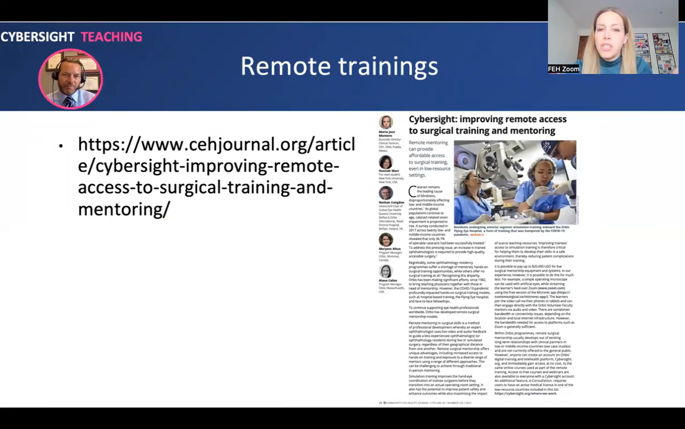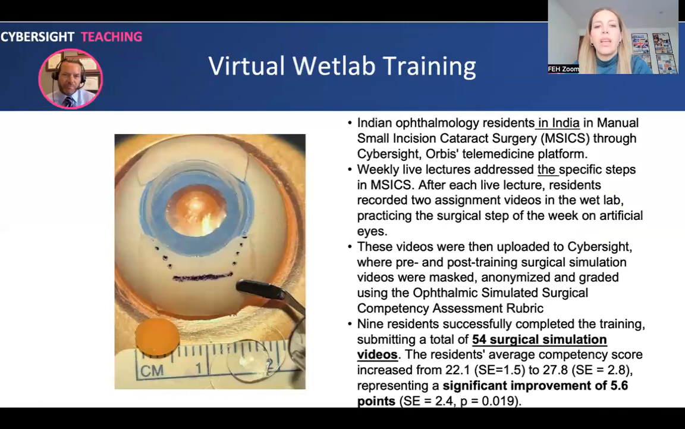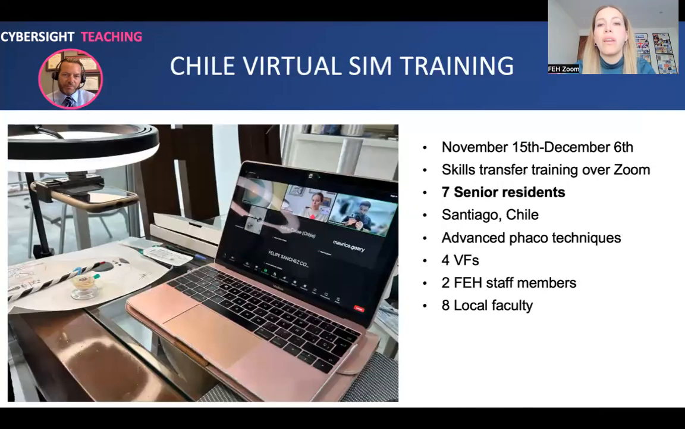We have also published our remote trainings, whether it's a virtual Wetlab training where we have done and sent artificial eyes to India for small incision cataract surgery, where the surgeons recorded themselves without any previous experience. They recorded themselves doing a surgery on an artificial eye. Then they took live lectures and they took also pre-learning courses on small incision. And after the whole course was done, they recorded themselves doing the surgery again. And we wanted to see with these masked randomized videos if they had in fact improved or not. And we found that they did improve their skills by doing this remote training with artificial eyes.